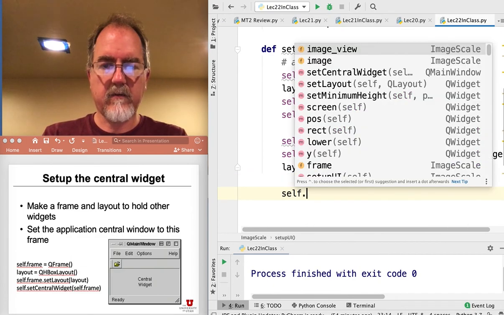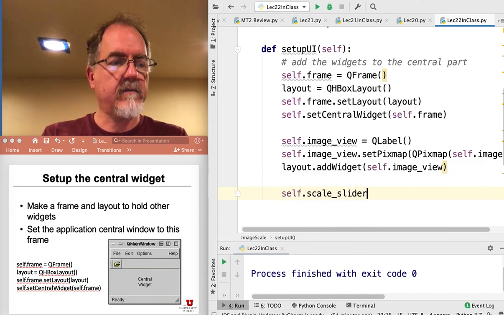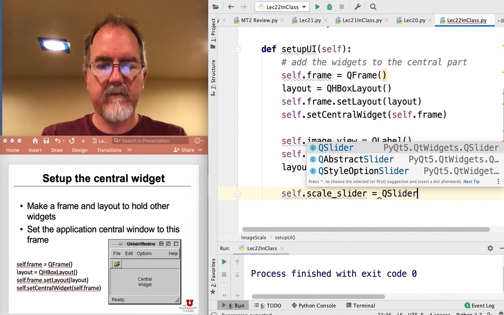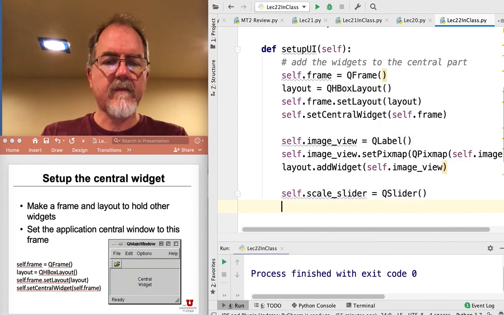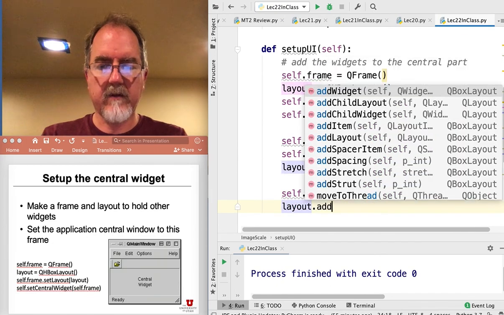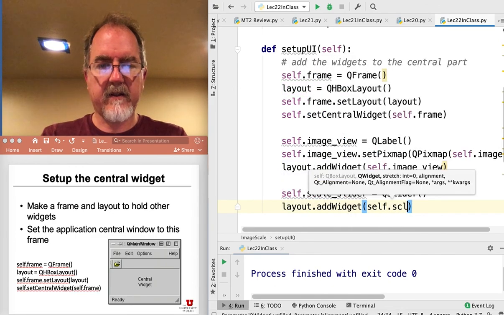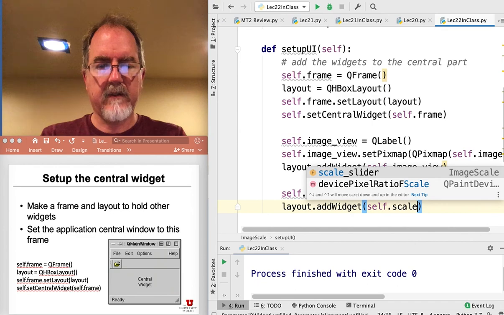So I'm also going to store this in an instance variable. And there is a QSlider. You can set things on it, we'll set it pretty soon, but let's just attach this to the layout. So add widget self.scale_slider.